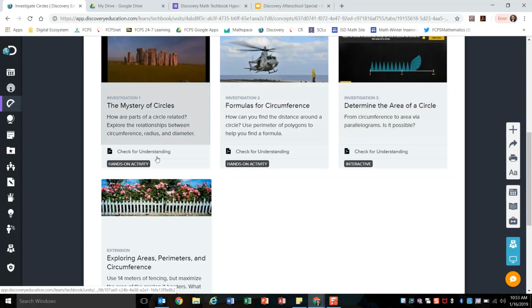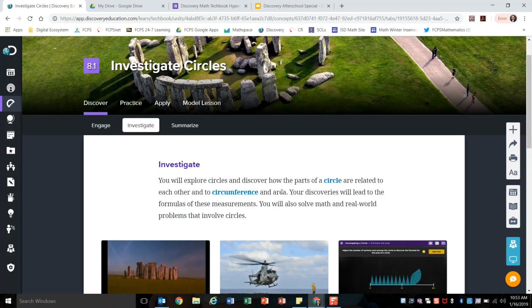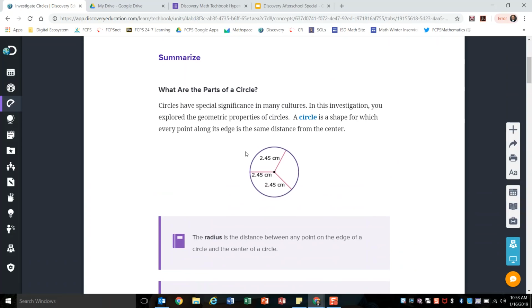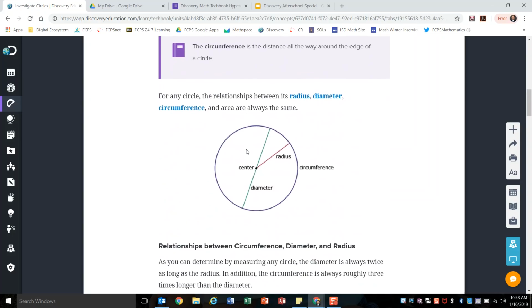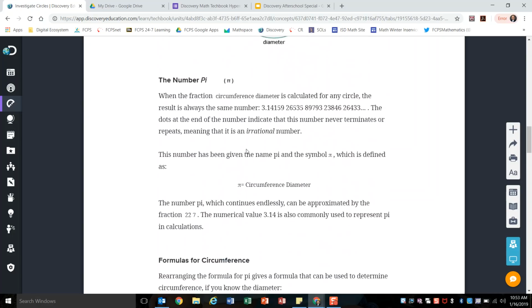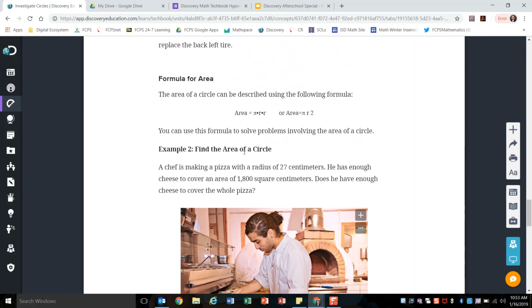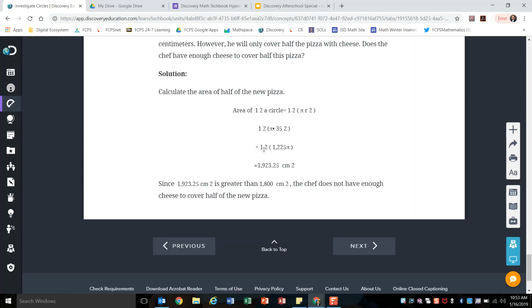You do not have to assign students all of the investigations, but the investigations do build the knowledge that's used in the concept. Lastly is the Summarize tab here, where it takes all of the information that students would have discovered throughout the investigations and formalizes it with the key vocabulary, the key concepts, and in this case we're looking at circumference and radius, and also some practice questions and showing how it works. Again, the Discovery Math Techbook ties everything to real-world scenarios, so in this case we saw race cars as well as pizza.